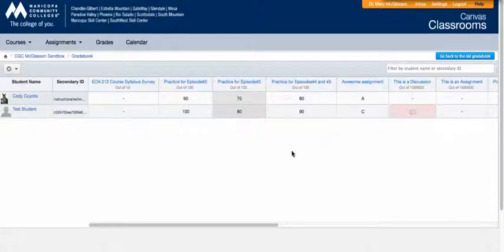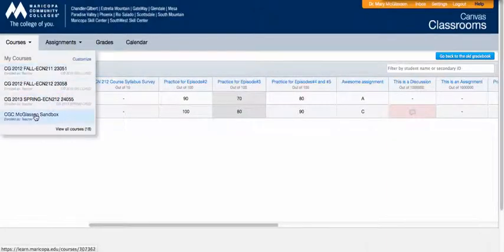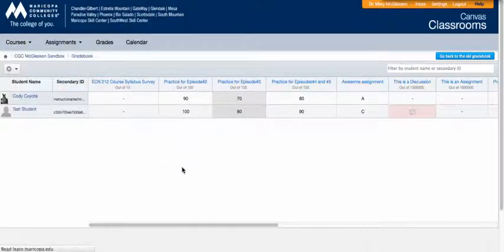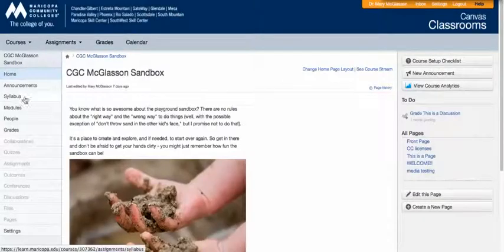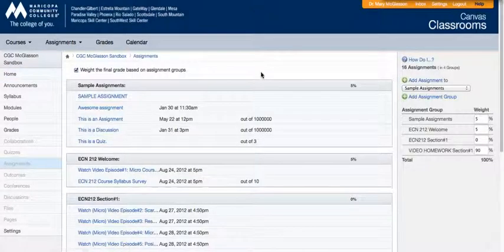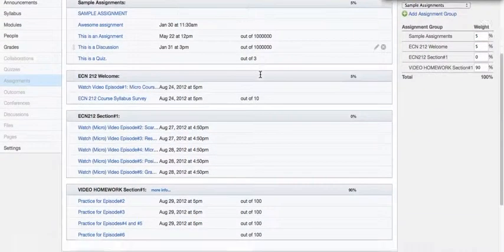But where the order of your columns comes from, remember that every column in the gradebook is attached to an assignment. So it's attached to the same ordering that's occurring on your assignments page. If you want to reorder the columns in here in a permanent way, then you need to reorder your assignments on the assignments page. So let me go back to my home page for a second so that I can go to assignments.